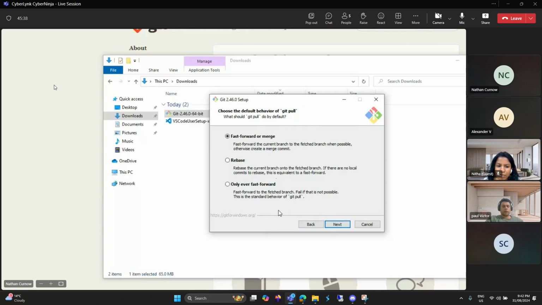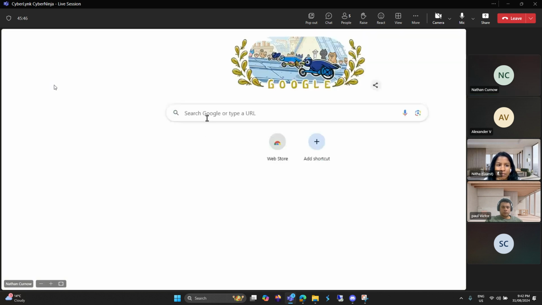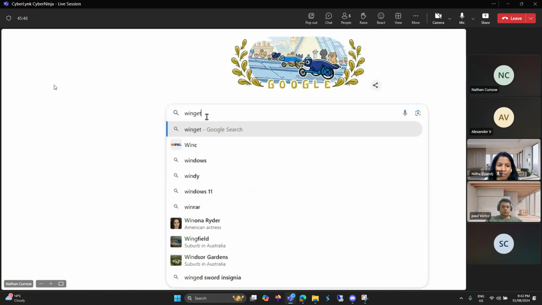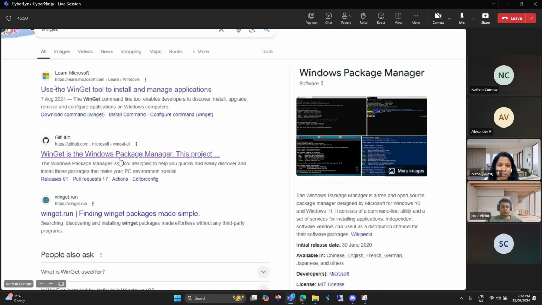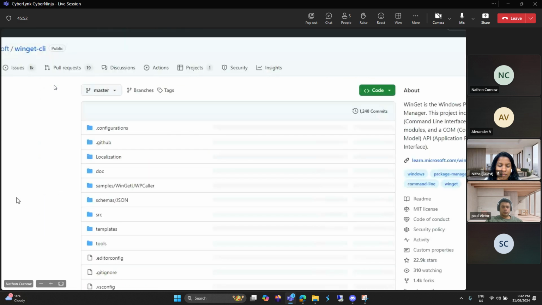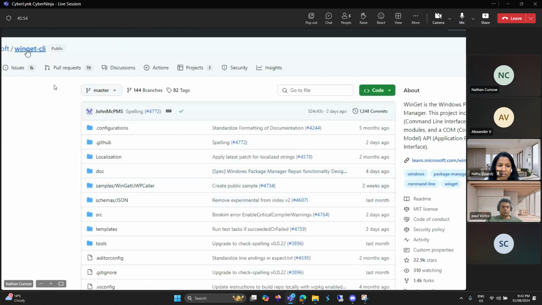Okay. And what is that package manager again? Nathan, if you don't mind, just helping us. It's called WinGet. Yep, WinGet CLI.